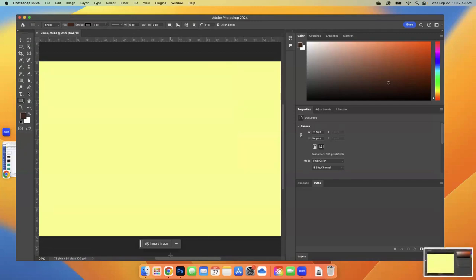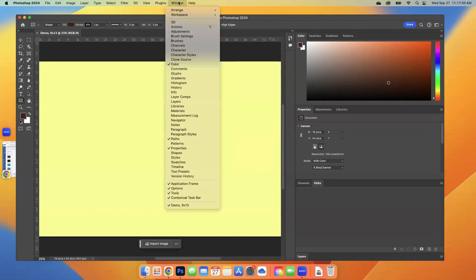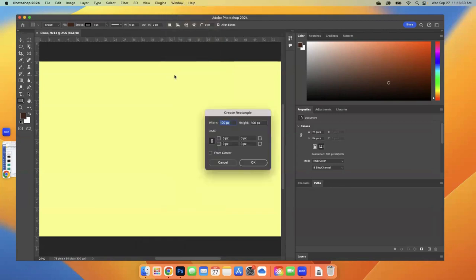I accidentally got rid of my color swatches, the stuff on the right side, and I don't know how to get it back. Okay, so go up to Window. Yeah. And then if you click on color, it should pop back up. Oh, yes. Thank you. No problem.